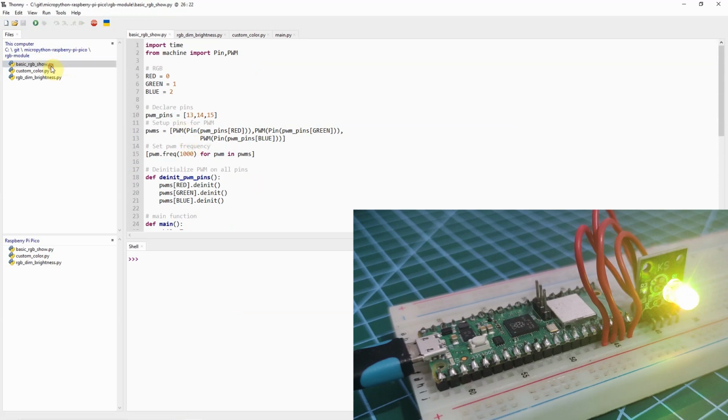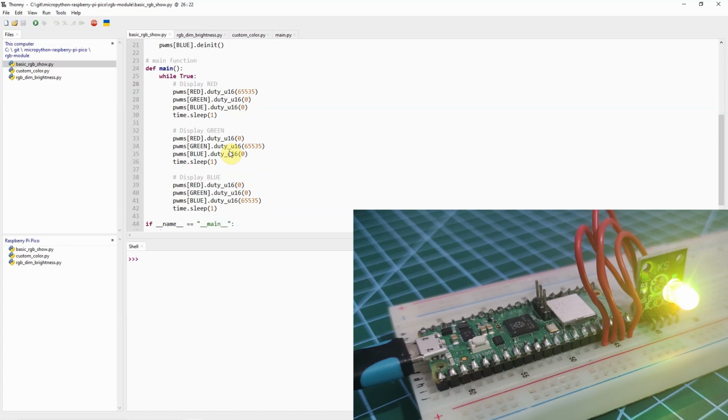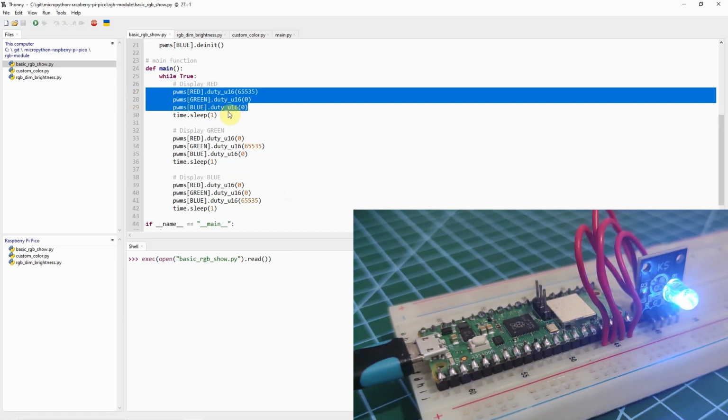The first demo that I'm going to show you is how we can display the typical red, green, and blue sequence in our RGB LED component. I have here the program basic_rgb_show.py, and to run it, we just need to copy these three files into the file system of your Raspberry Pi Pico and type exec(open('basic_rgb_show.py').read()). As you can see, the code will cycle into displaying the typical red, green, and blue color sequence, changing the duty cycle of each LED.